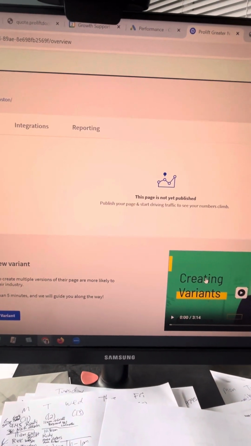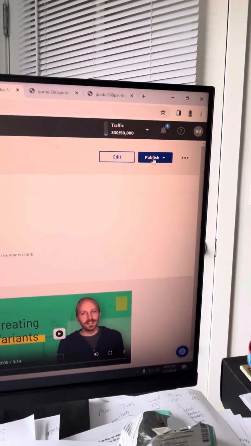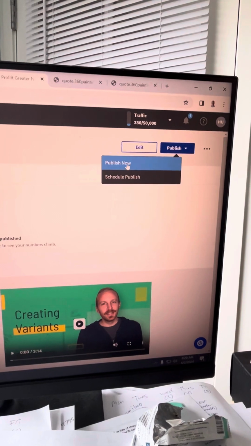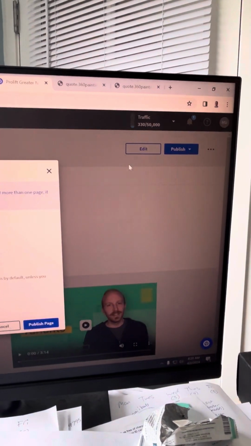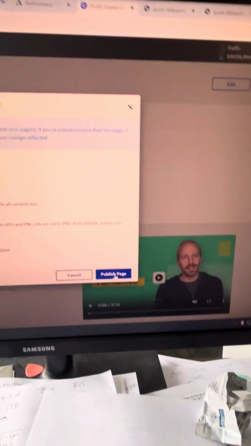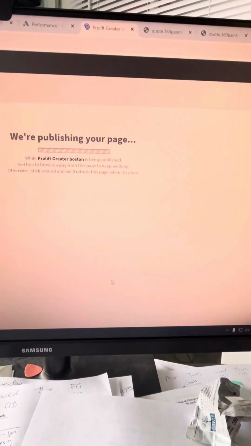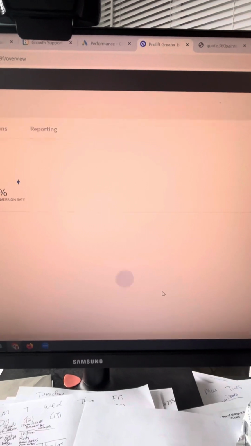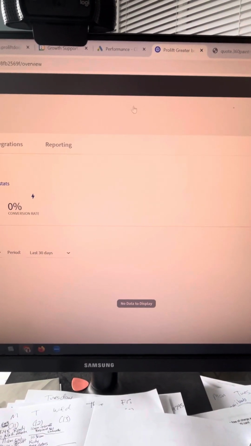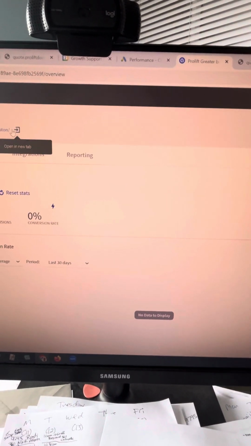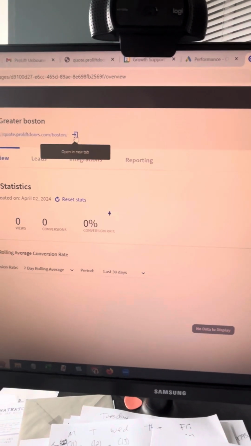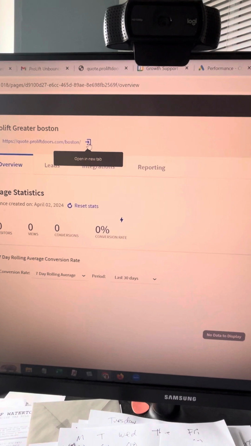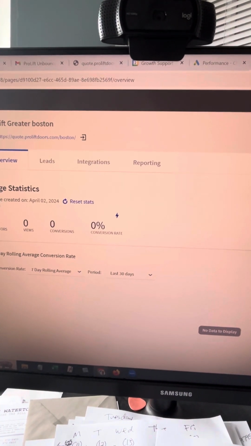All right. Now the next thing we want to do is go up here. We want to publish this page pretty immediately. So click on publish, select publish now. It's asking you to confirm. Yes, publish now. All right. So what we need to do now is pop open this new published page, although it's not edited. We're going to want to do that.